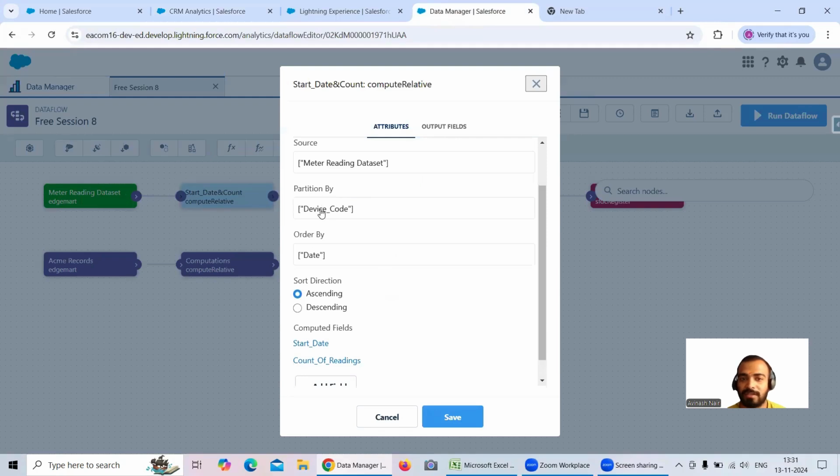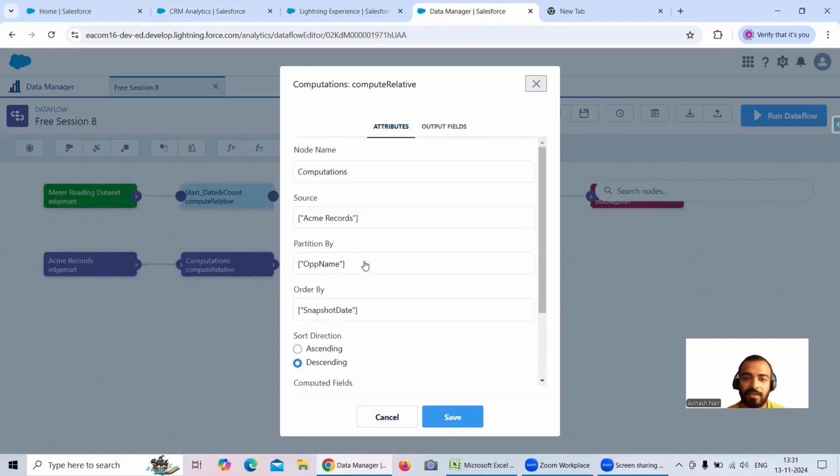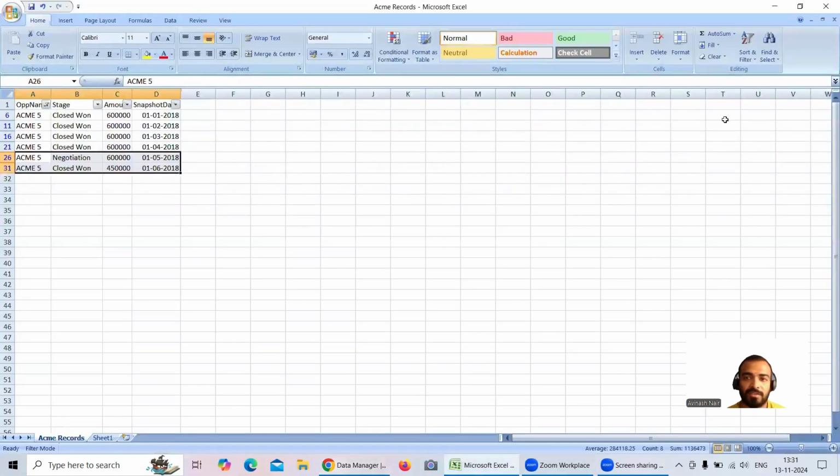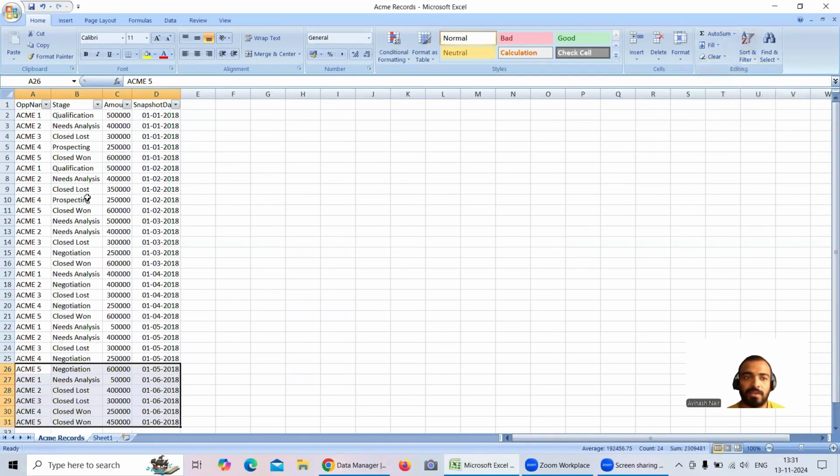Whenever it's partitioned by, always remember that you have to divide that part. For example, if I take these Acme records, when I say partition by op name, this was my original sheet. Let me just clear out the filter. This was the whole Excel sheet which I had, consisting of a lot of records of op name, their particular stage, amount, and snapshot date, the date when the stage name got changed.